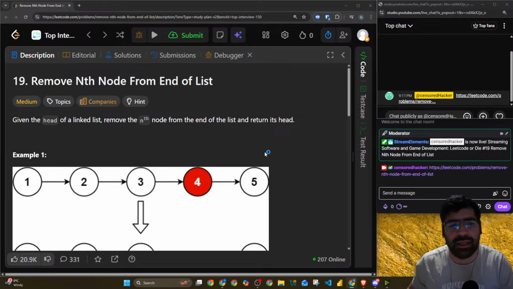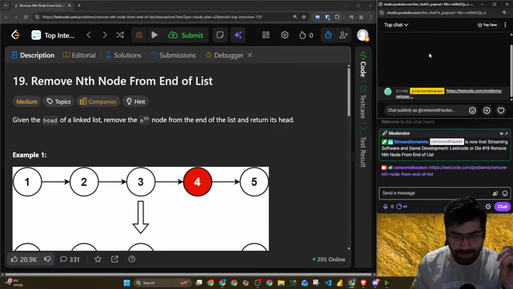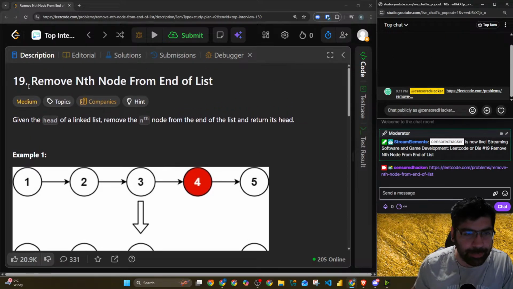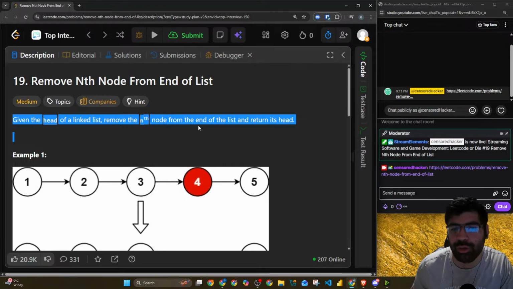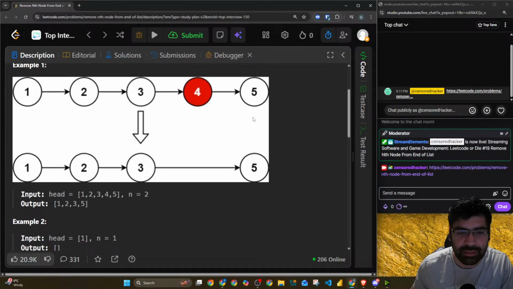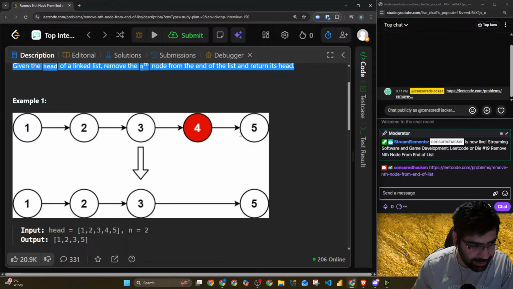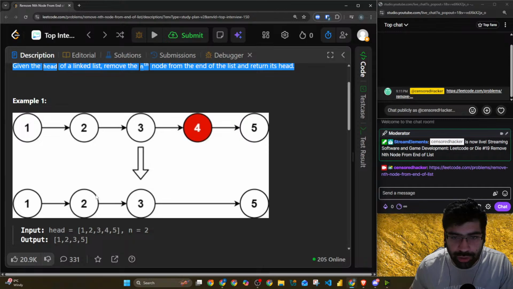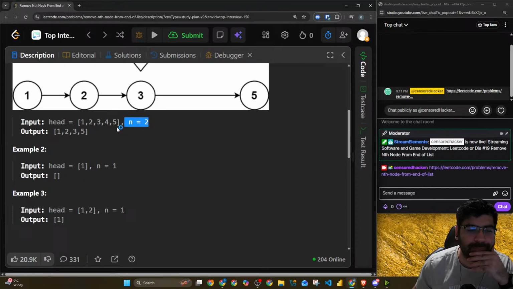With that being said, let's get going towards our Leetcode or Die problem 19. I posted the link, so let's get started. Remove the nth node from the end of the list. Given the head of a linked list, remove the nth node from the end of the list and return its head. So let's say if we have a linked list 1, 2, 3, 4, 5, and then we want to remove the second from the end. So fifth is the last one, and second last would be 4.